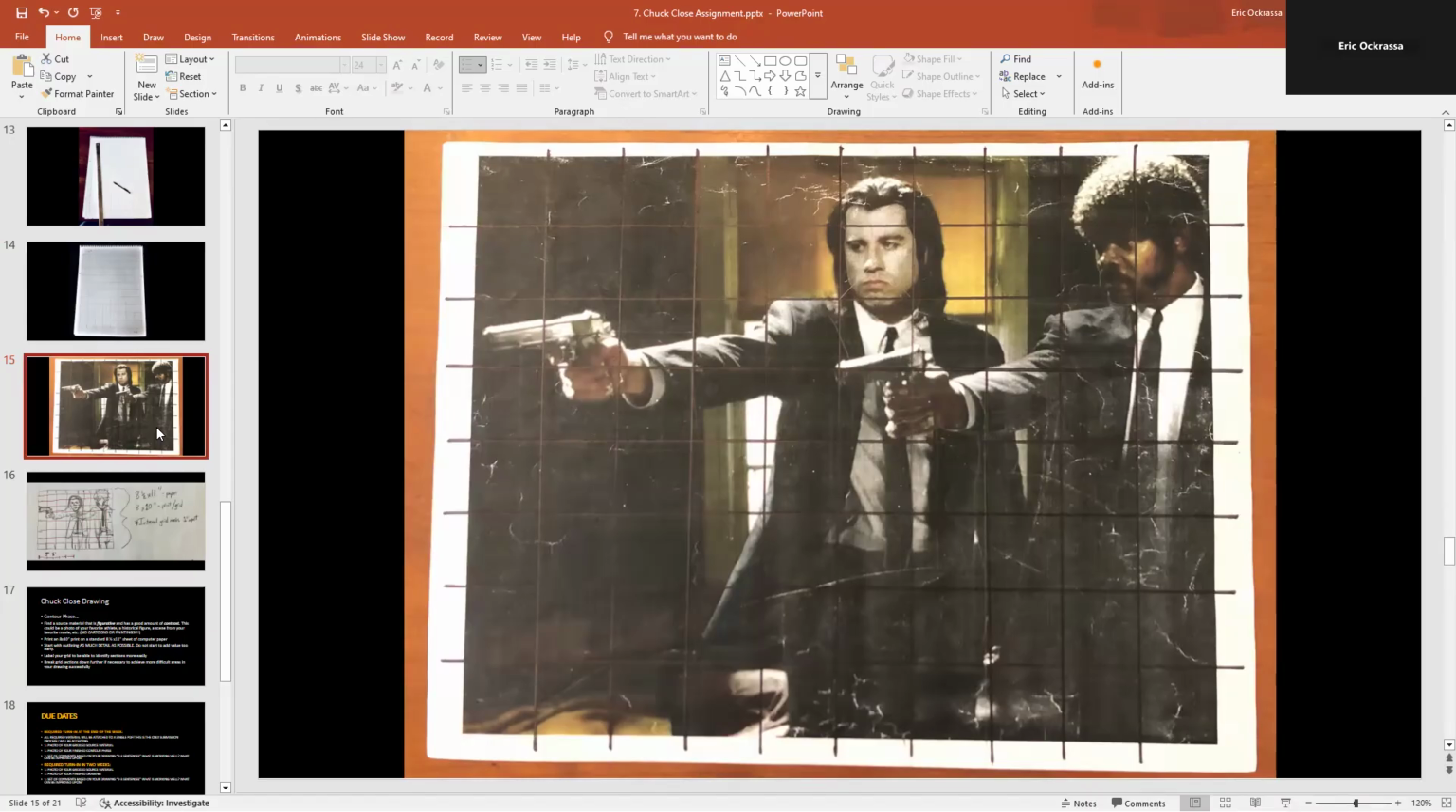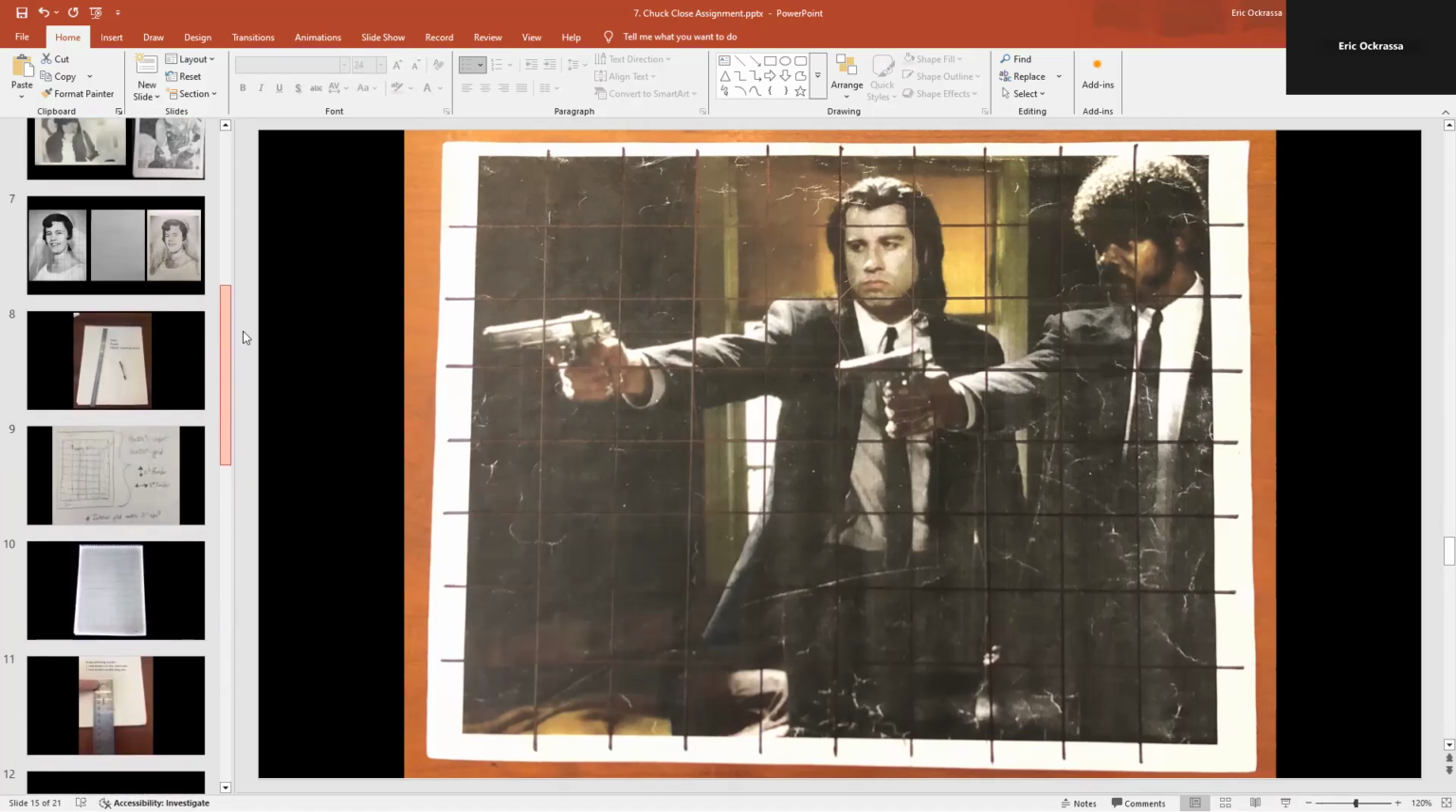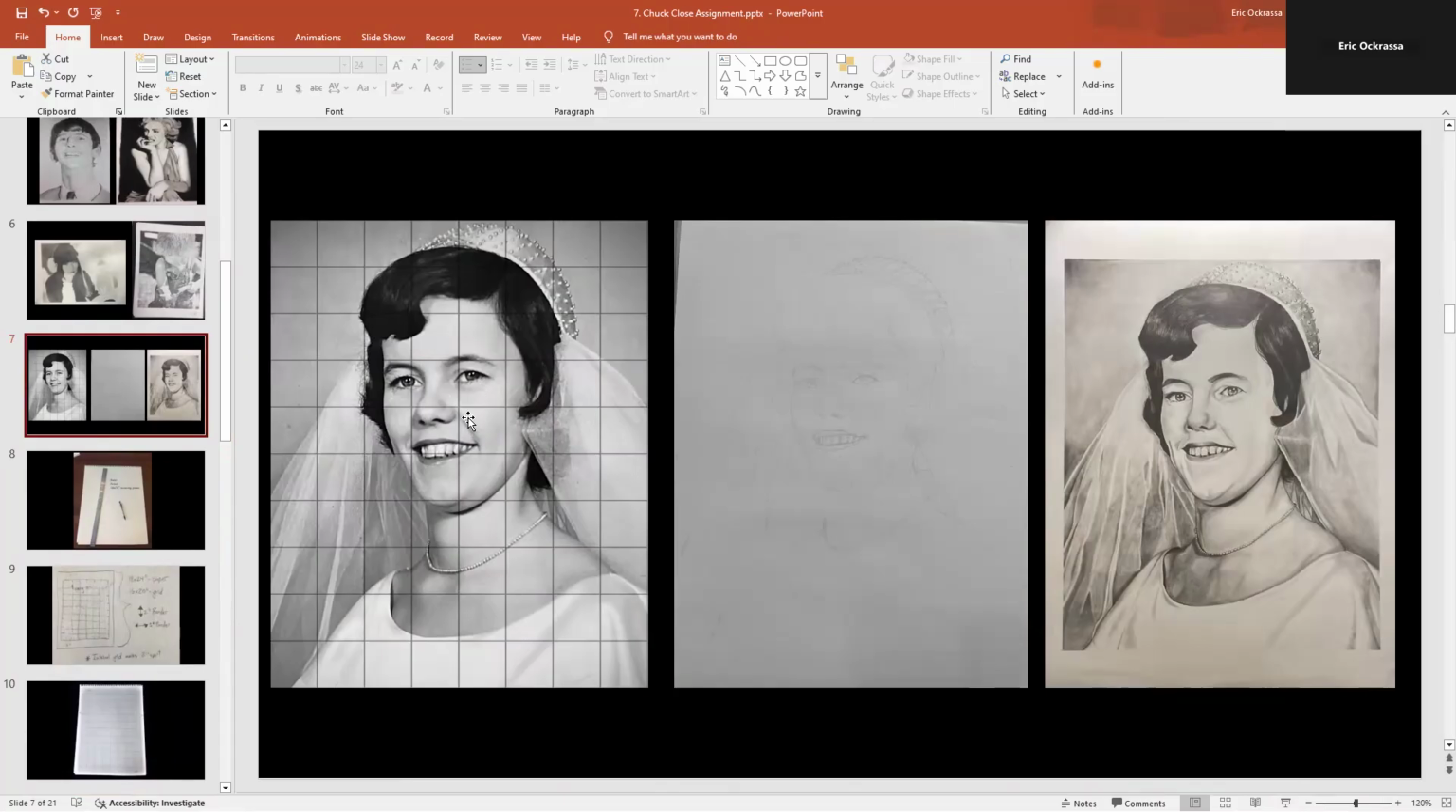Please print. I prefer most people to print unless they're very confident in doing this digitally. But remember, Tuesday before midnight, we'll be looking for this image, your image that you've chosen, gridded off, just like this, and your 18 by 24 inch drawing paper with just the grid.